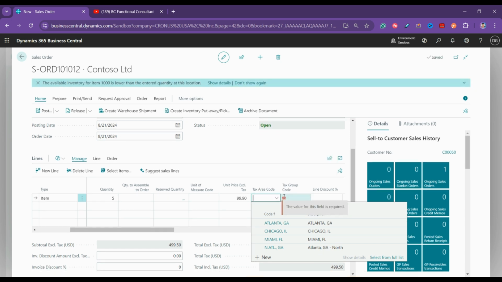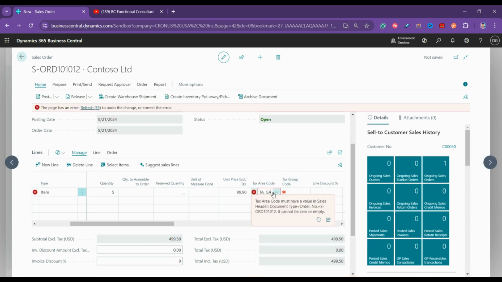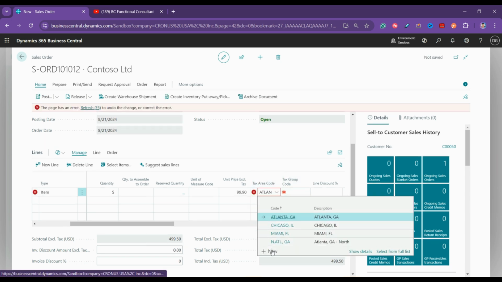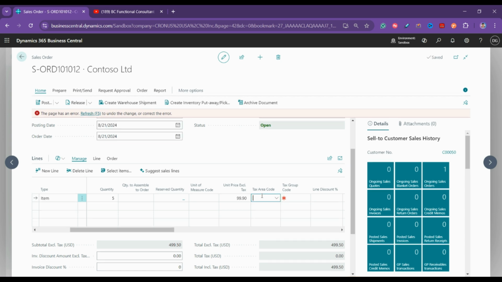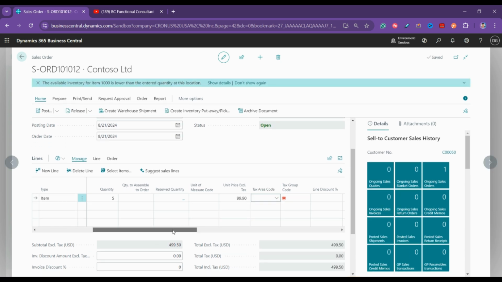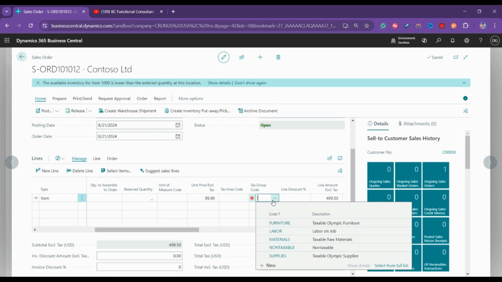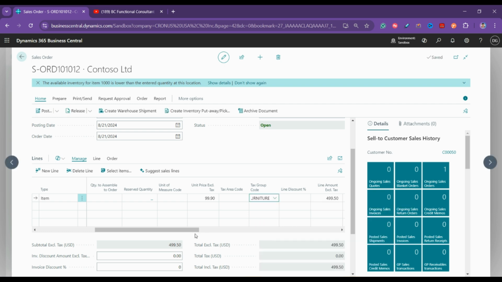Okay, and the tax area code you wanted to give, if any tax, like you are sending it to them, right? So what is the tax area code? Okay, let me just delete it. It's not basically mandatory, so I'm just going to remove this. Okay, and tax area group, so which group it is, like you can just go ahead with the furniture.